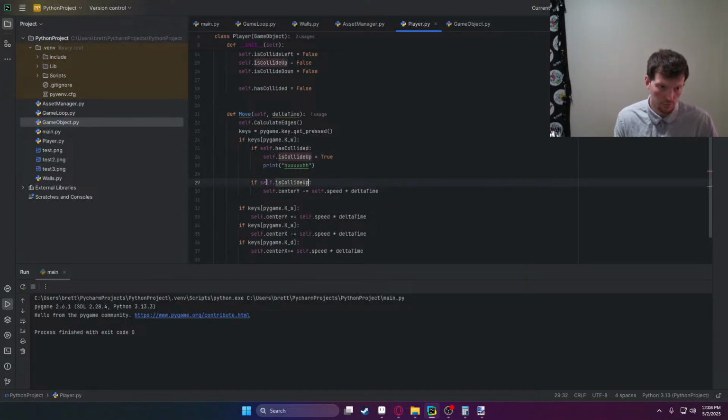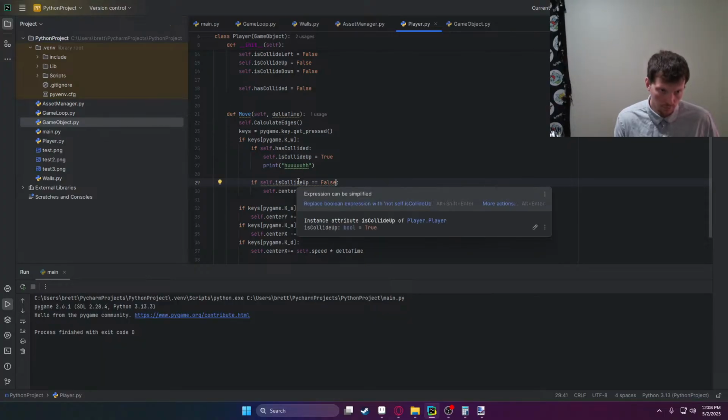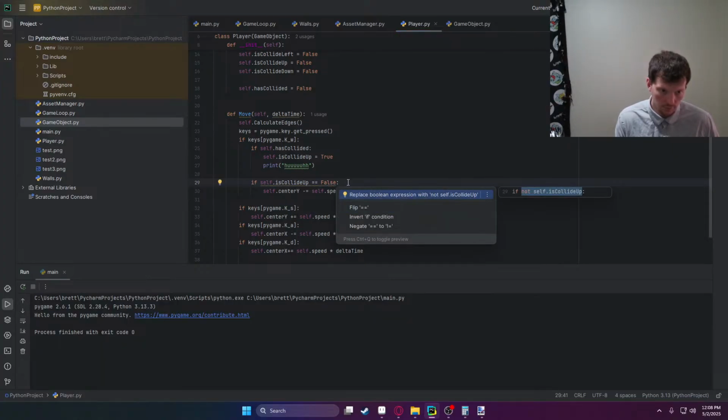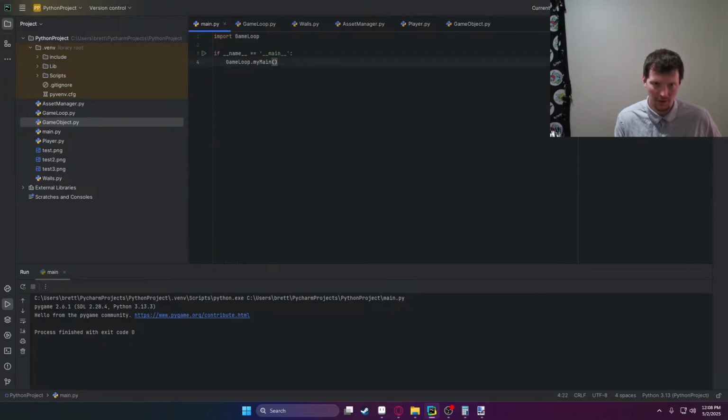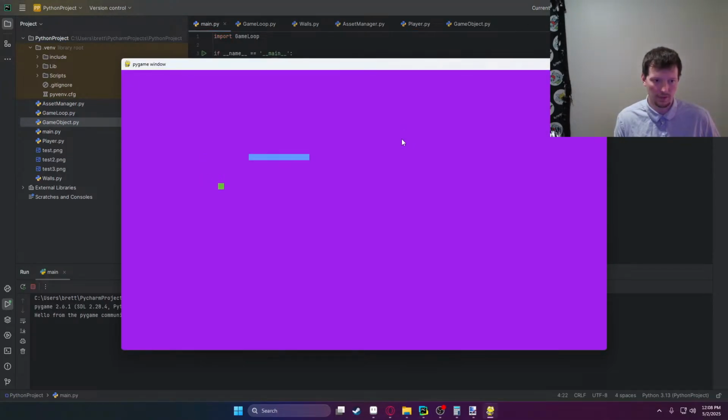Can we just do an exclamation point here? If self.that, no? Okay, so what do you mean we can simplify this thing? More actions. If false is, that's weird. Is not false, that's stupid. If not self, yeah, okay, this should be fine. Because we should move up, down, yep.